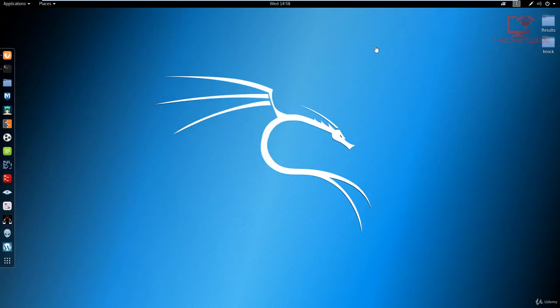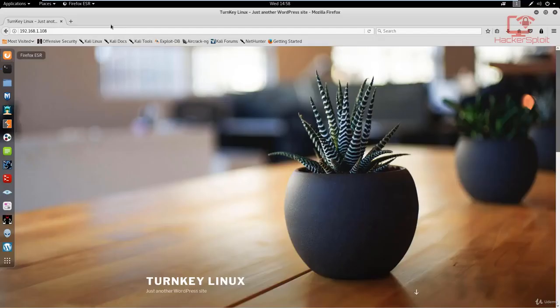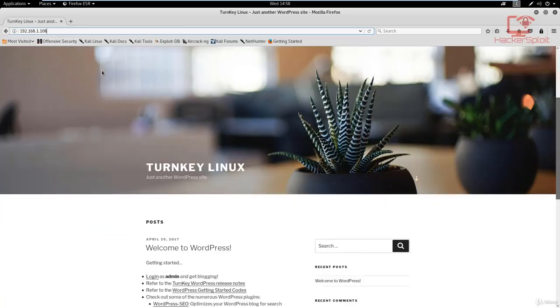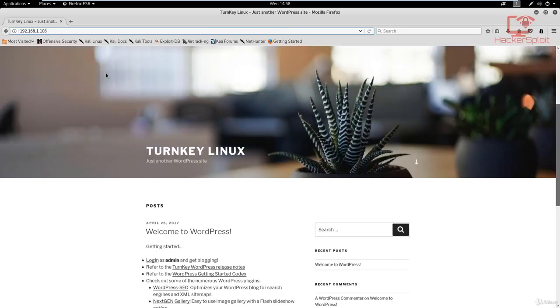So let's get started. Now I'm going to be using the WordPress virtual machine, or the WordPress server that we actually configured. So I've reset it again, and it is using new credentials that I'm unaware of, but the IP address is still the same. And I've opened it up in Mozilla Firefox. There we are. That's the IP address, 192.168.1.108, and it is indeed the WordPress site that is being hosted on the Debian server.